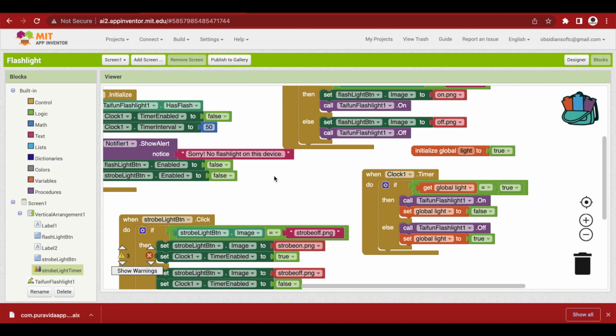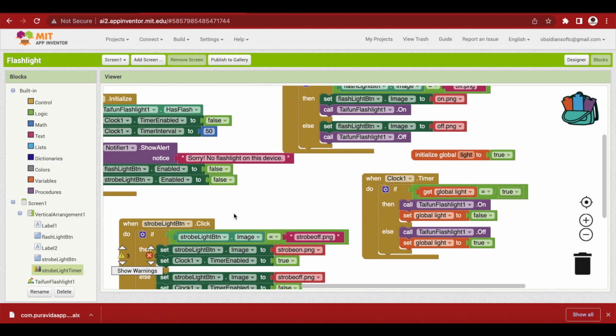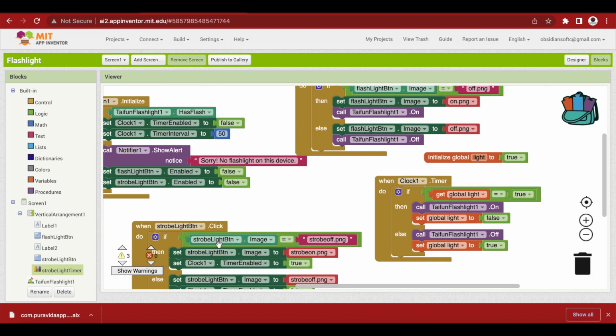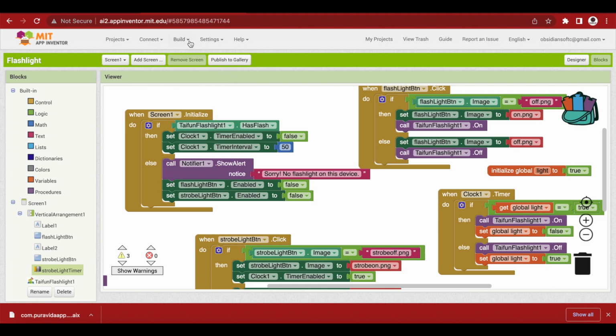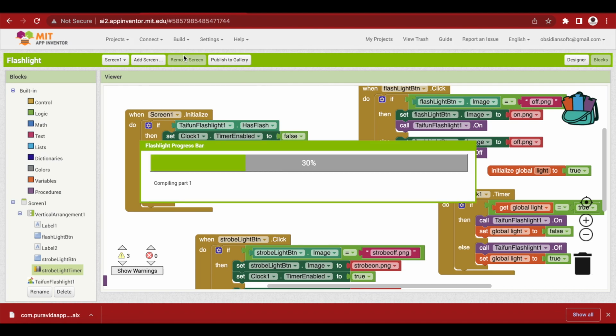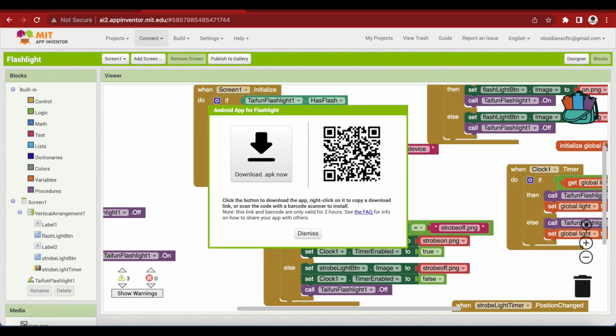We have a working strobe light and a flashlight. Our strobe light is customizable, that is, we can change how fast it blinks because we have a slider, and you can build your app and install it on your devices and share it with your friends and family. Let me show you a demo of it.